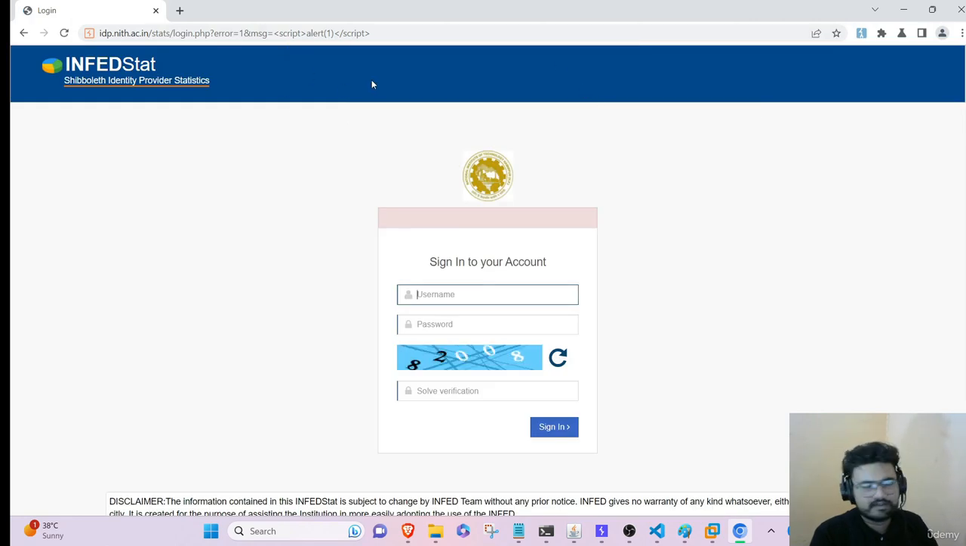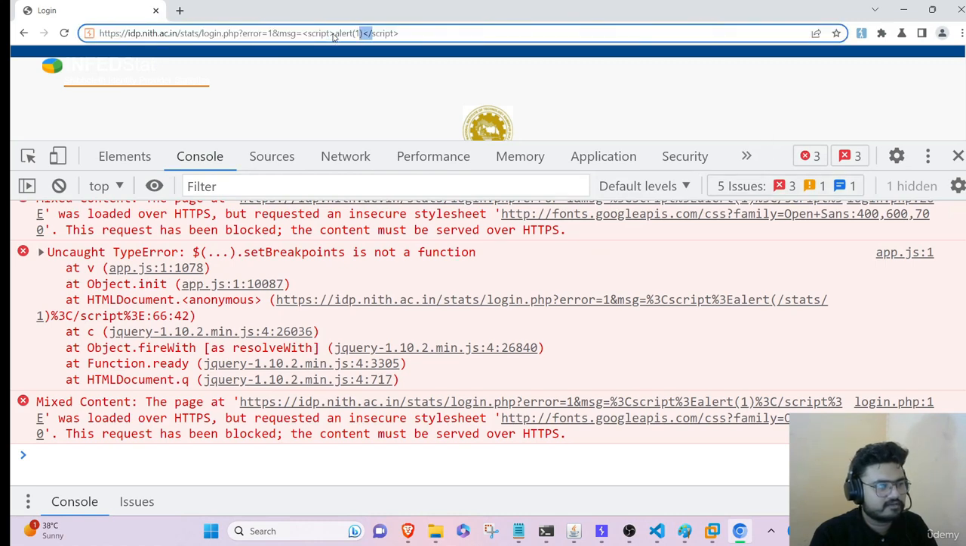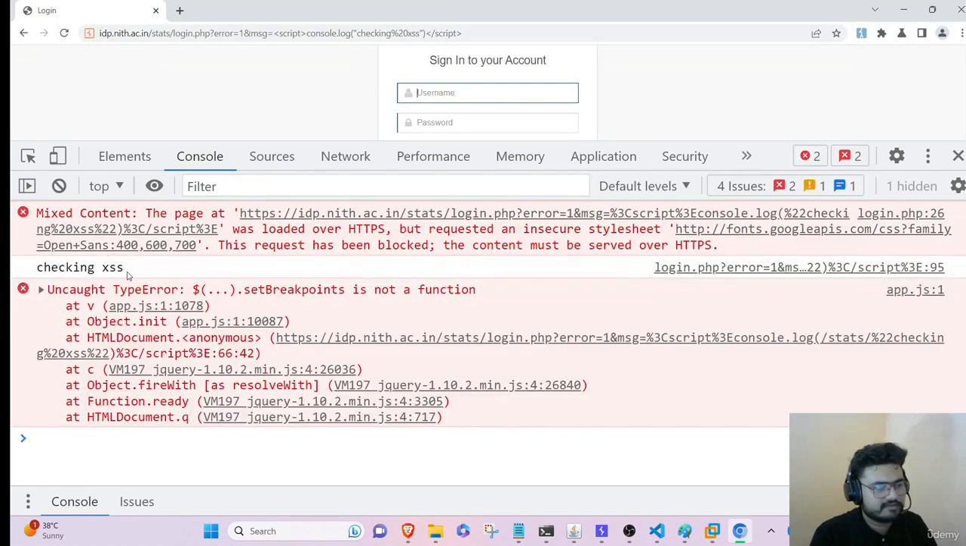It is working fine. Even if you want to test for other things, you can write other commands as well. You already know the JavaScript is working. You can also check other things, like consoling something, like checking XSS. Let's see if it is working. So it is working.